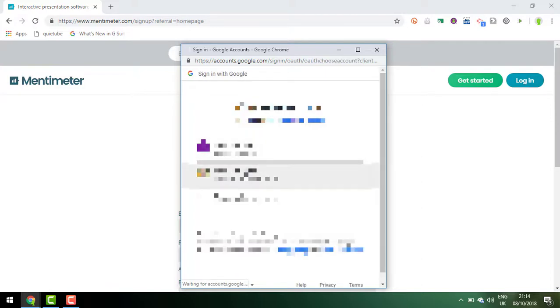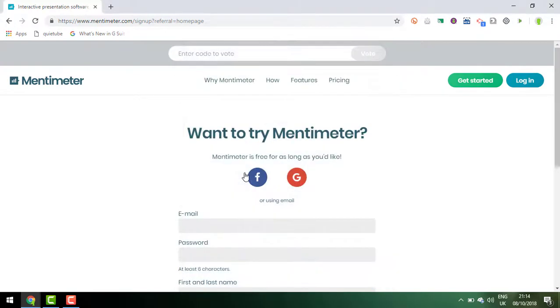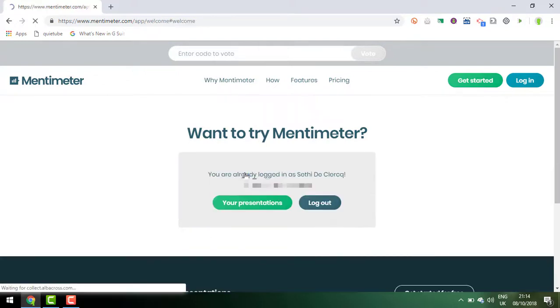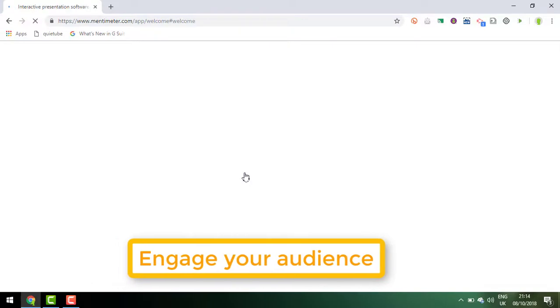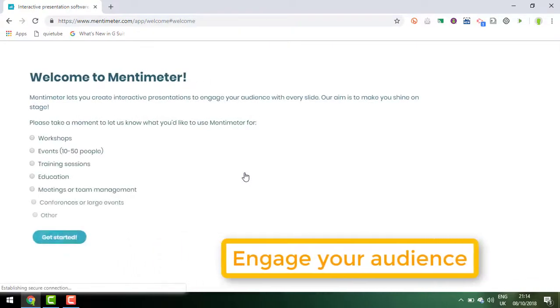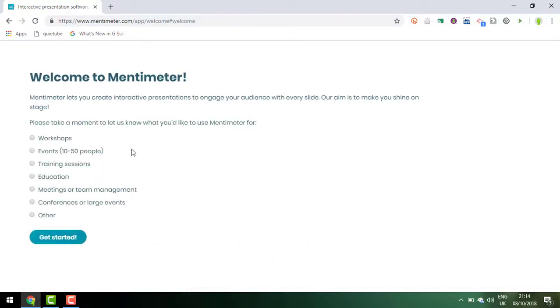Now I'm going to sign in with my Gmail account. There we go, we're going to give it access. And this way we can easily log in without having to remember an additional password. Now what is Mentimeter? Mentimeter is a tool you can use to ask a question to your students or audience and to get instant feedback. Now here it is just asking you, what are you going to use this for?